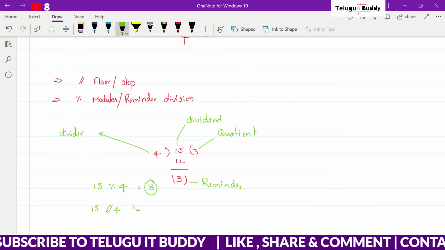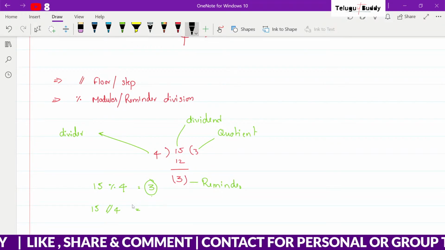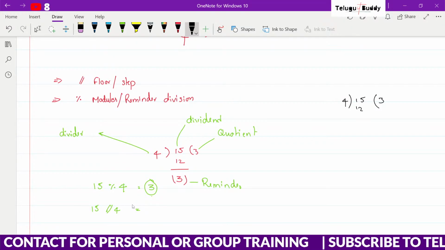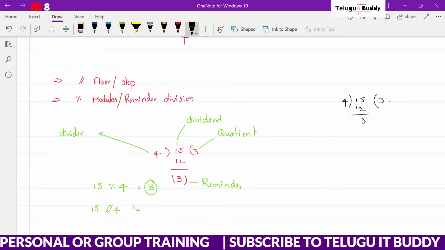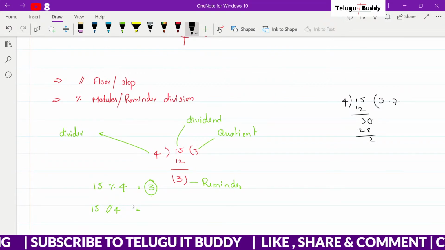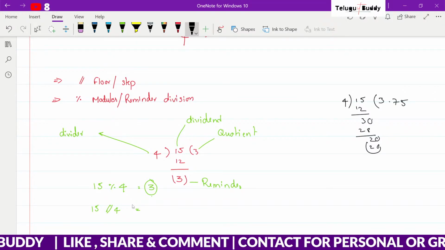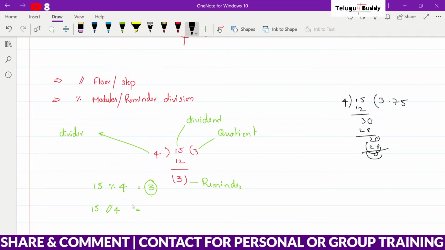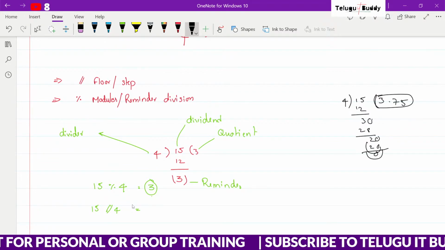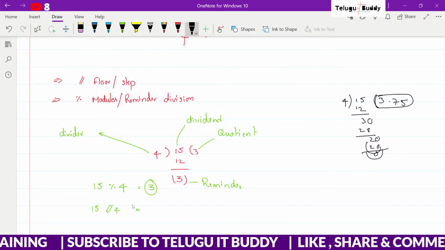Generally how we will perform the division operation, I'll show you. 4 into 15, 3 times 12, remainder 3. 3.75 is the coefficient. 3.75 times of 4, you will get it as a 15.